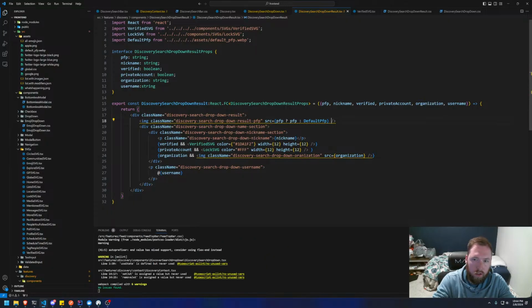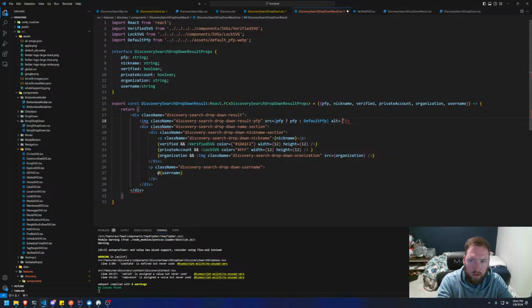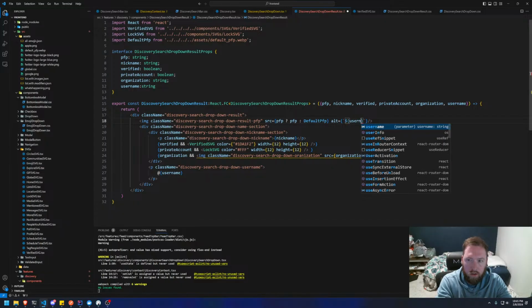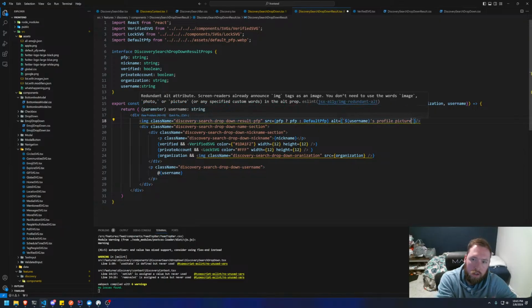And we can go ahead and add alt equal to profile. And actually we could say this will be even crazier. Backticks, $, curly brace, username, profile picture. And now what's wrong? Image tag as an image, redundant alt. You don't need to use the words images, photo, or picture.